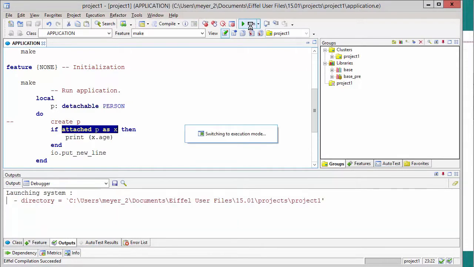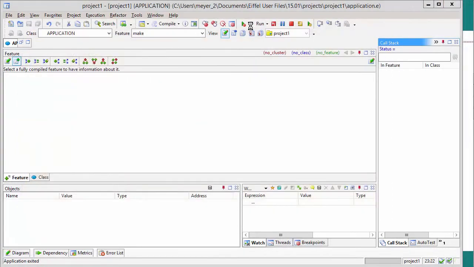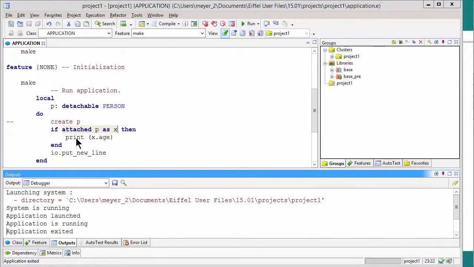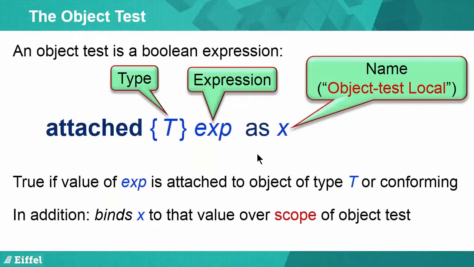Is it going to run? Well, yes, it's going to run. On the other hand, it's completely uninteresting. It doesn't do anything, right? Because there's no else clause. There's only a then clause. And since the property is never true, it's never going to do anything. So it's a little bit like this approach to traffic safety, which essentially prevents cars from moving along. We are going to have to find a better solution, but still, let's start with the object test.